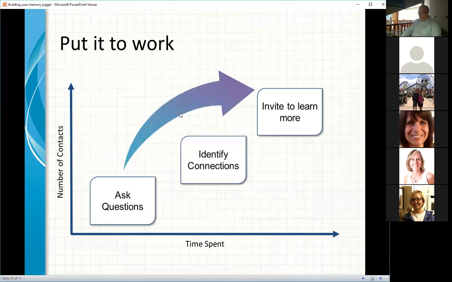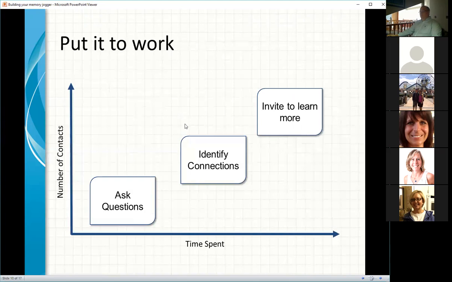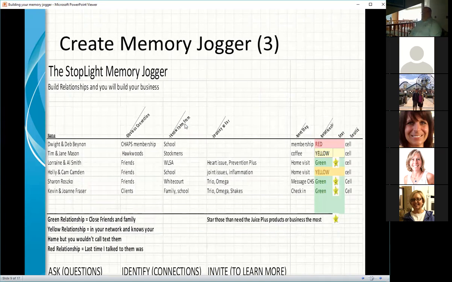Oops, I want to go back. Hang on a second. I want to talk a little bit about the bottom of that last sheet, where it talks about ask questions, identify connections, and invite to learn more. And that's the process. When you first talk to somebody, be interested. Don't attempt to be interesting. So ask them questions about their health, their family. Just talk, have a conversation, start a conversation.